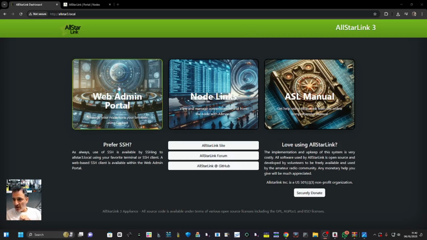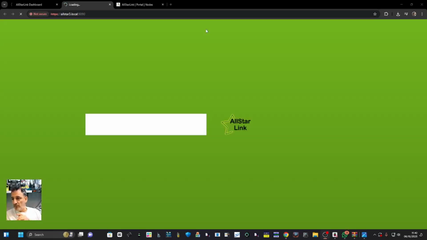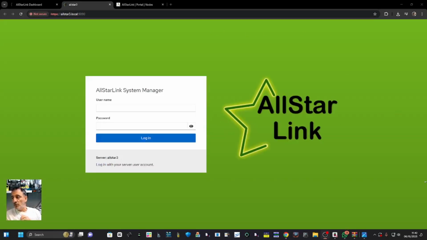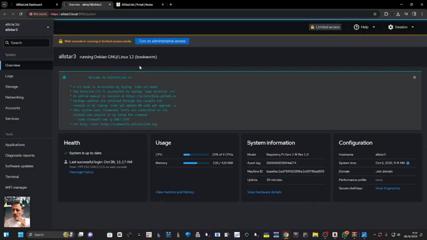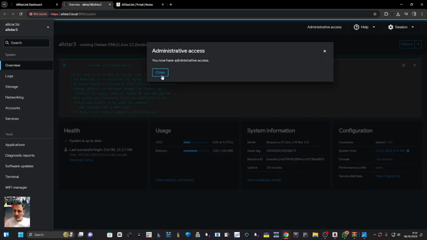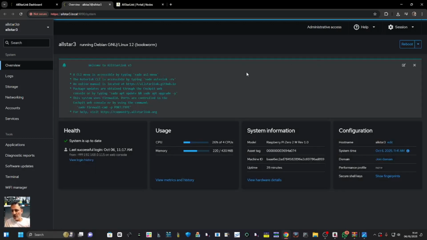First thing we're going to do is click here where it says Web Admin Portal, like so. And we need to log in with the password that we created at the beginning. And we've only just installed this. It's all up to date. You can update it, but I'm not going to do it now. So we need to get administrative access. I click here. And it starts off like this, okay? Turn on administrative access. So you click it and you're in there, okay?